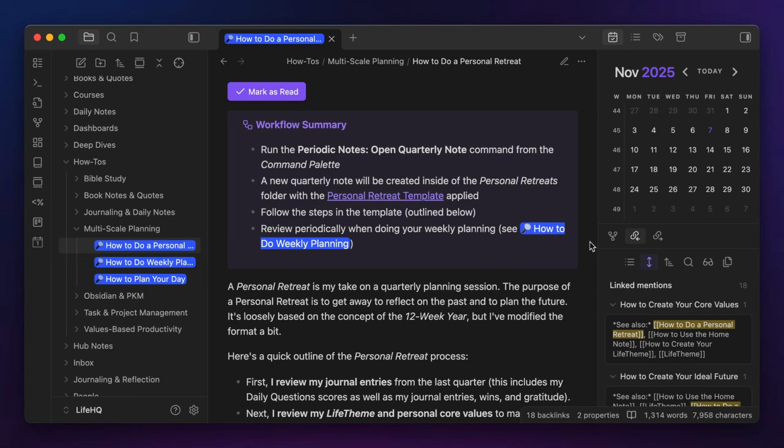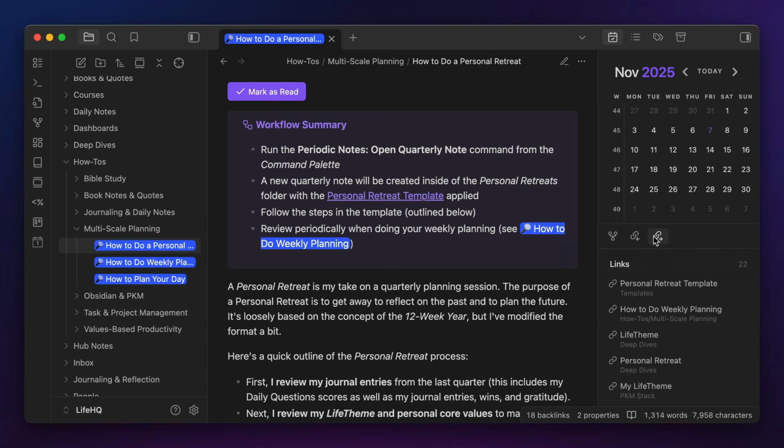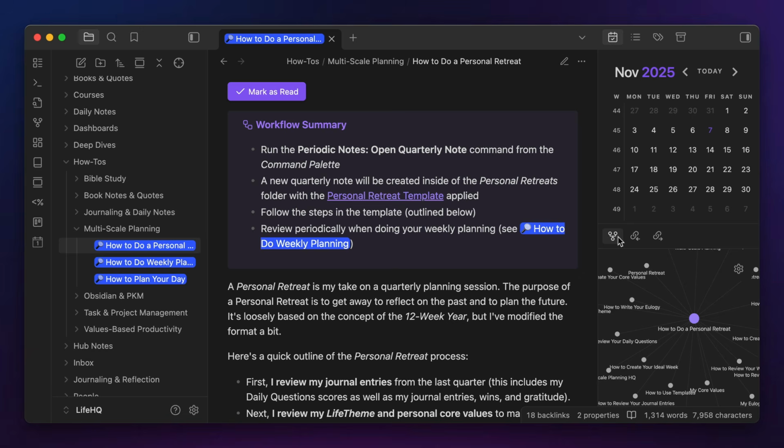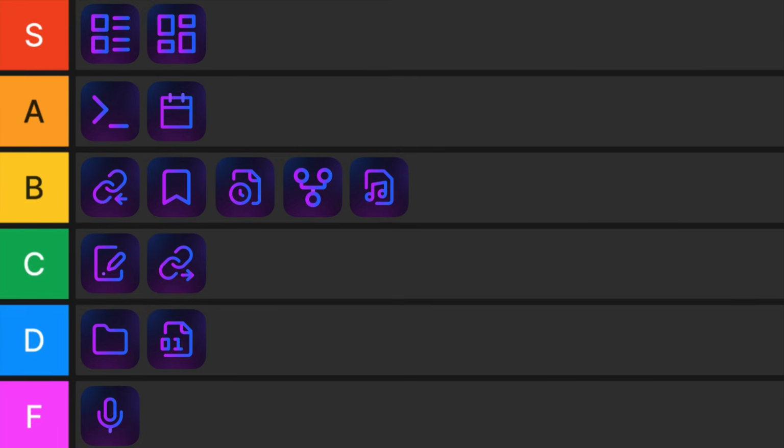The next plugin is Outgoing Links, and this is the bookend to the Backlinks plugin mentioned earlier, but instead of showing all the notes that link to the active note, it shows all the notes that the current note links to. It's basically links that go the other way, though both of these are visible in the local graph when you stick it in your sidebar. So it's not quite as useful, in my humble opinion, as the Backlinks plugin for discovering connections, so this is a C tier plugin for me.